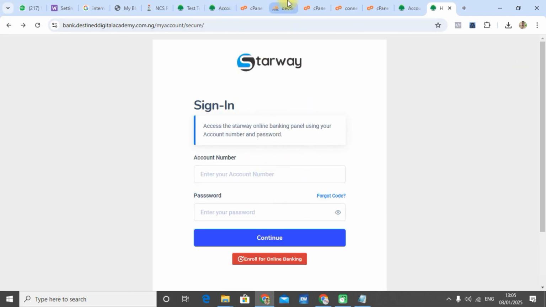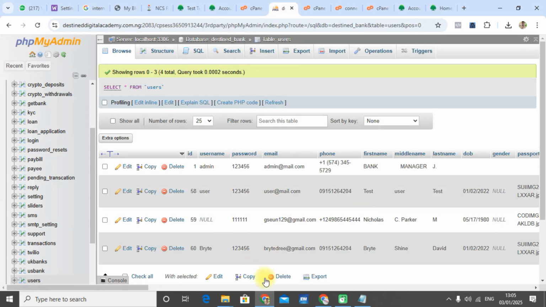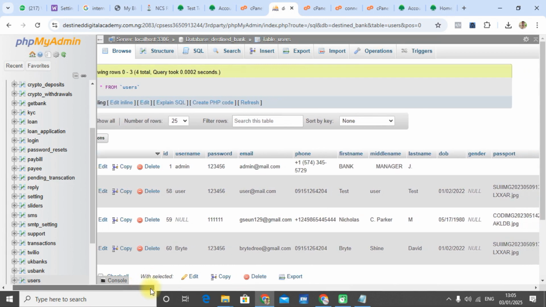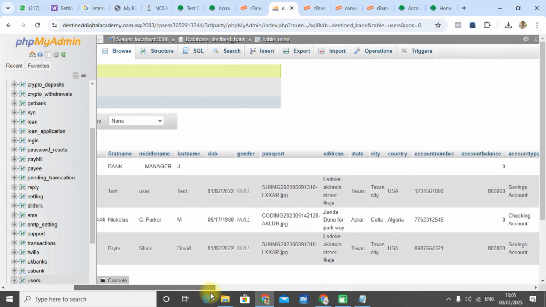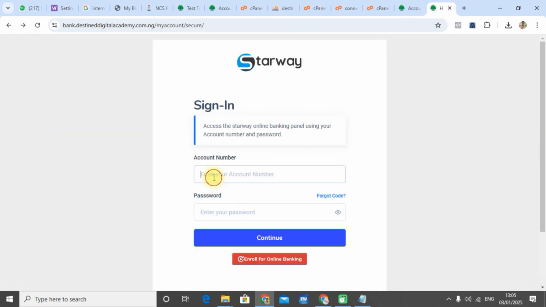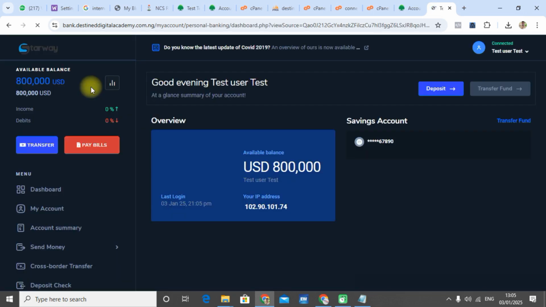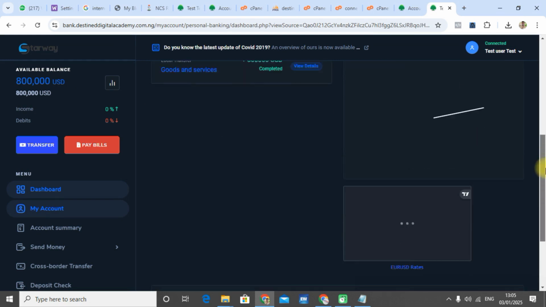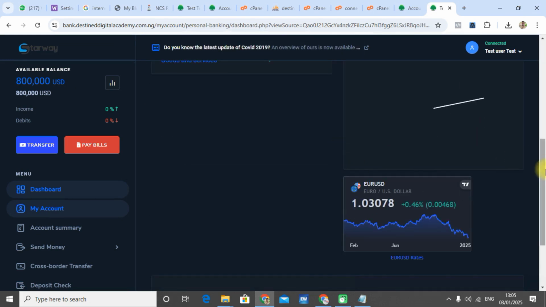So let's go back to our database and check for an already existing user. To log in, we'll be logging in with the account number. So let's look for an account number of an already existing user. So let's use this guy's account number. Then the password, I think, is 123456. Let's continue. So you can see the user is logged in now. So it means that everything is working as expected, working perfectly.